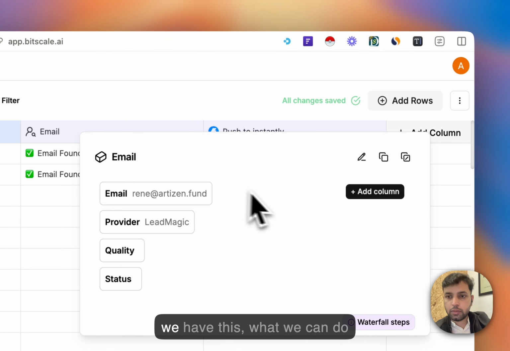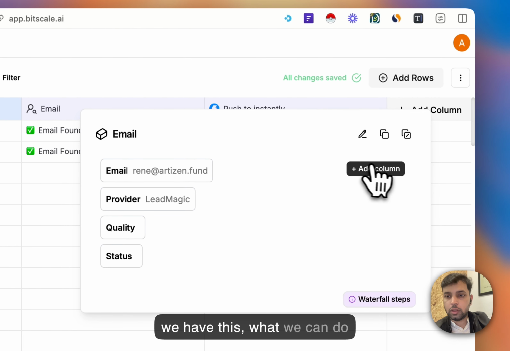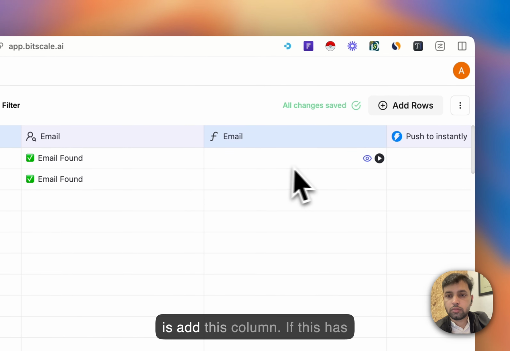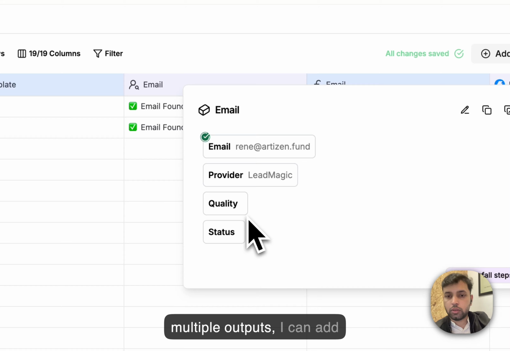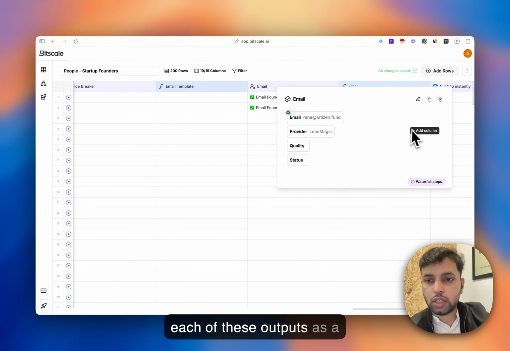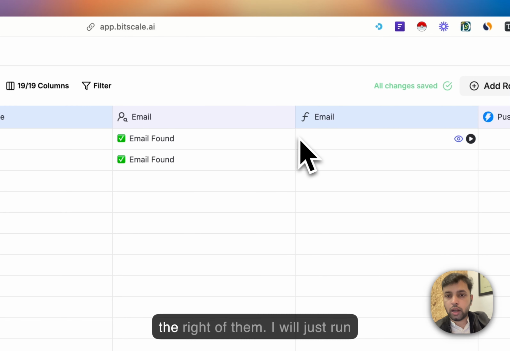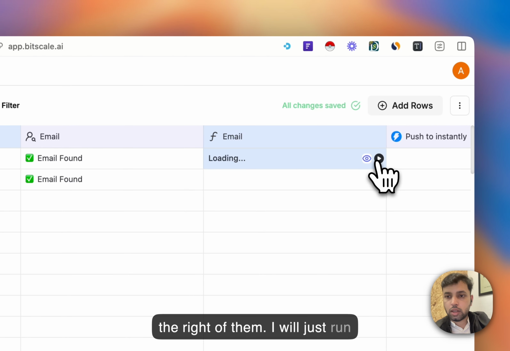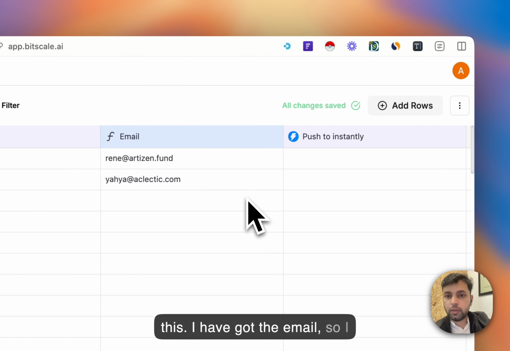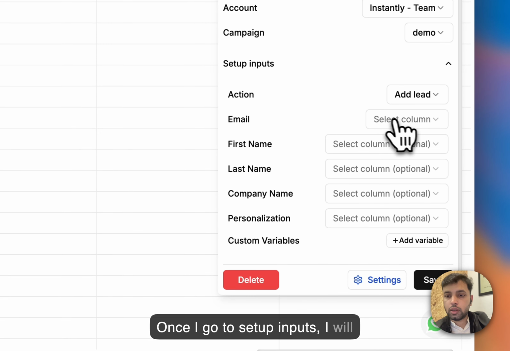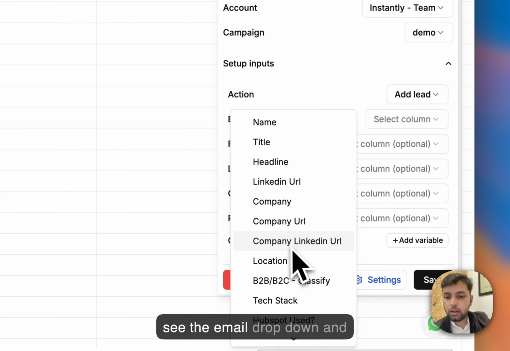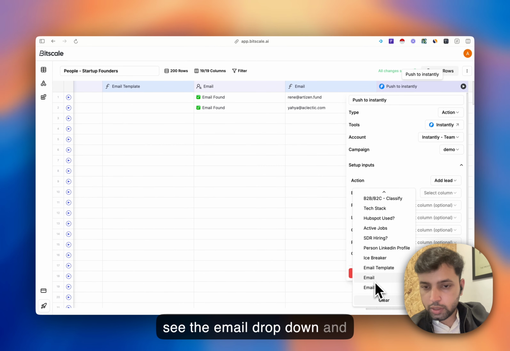But once we have this, what we can do is add this column. If this has multiple outputs, I can add each of these outputs as a separate column as well, using this add column that comes to the right of them. So I'll just run this. I've got the email, so I will use this email column here. Once I go to setup inputs, I will see the email drop down.